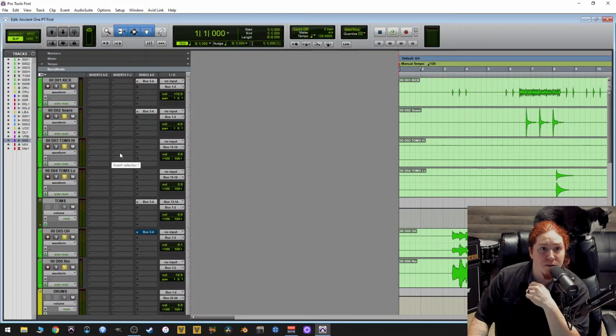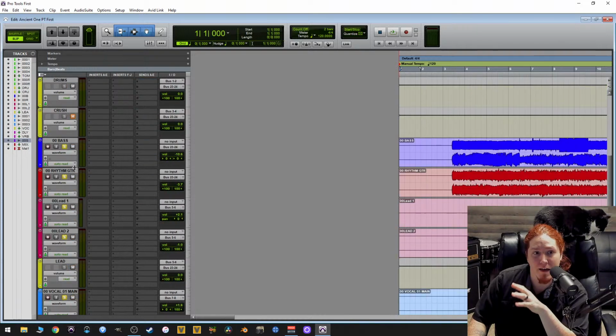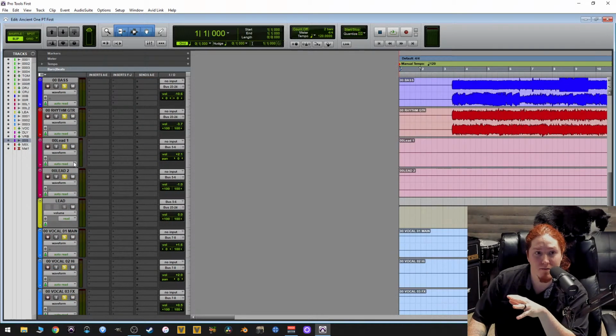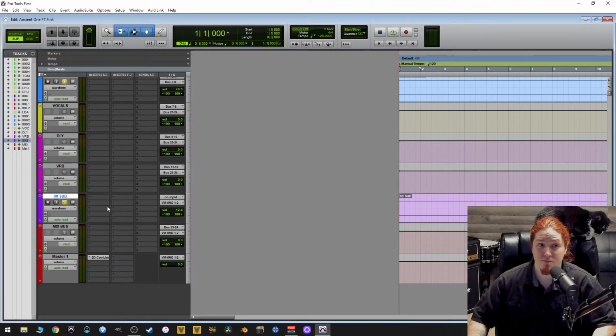Right off the bat, let me pull this up here. Some of the things I really don't like with Pro Tools First is when you load in an audio track, every single track automatically has polyphonic elastic audio turned on, and I hate that. It's just more CPU I don't want to use.